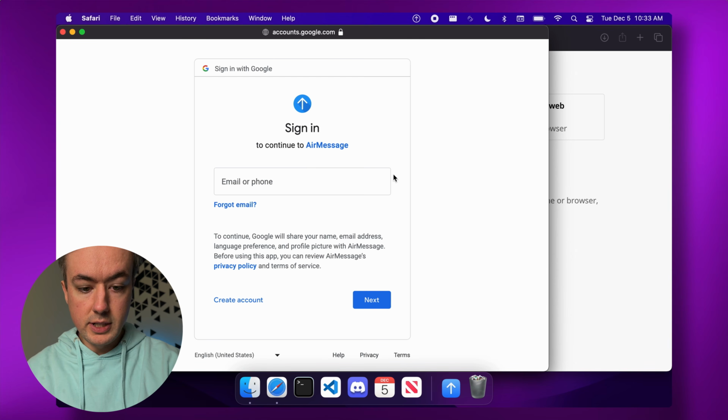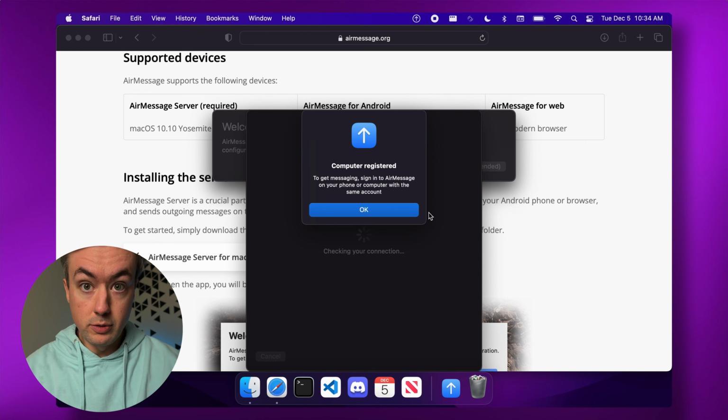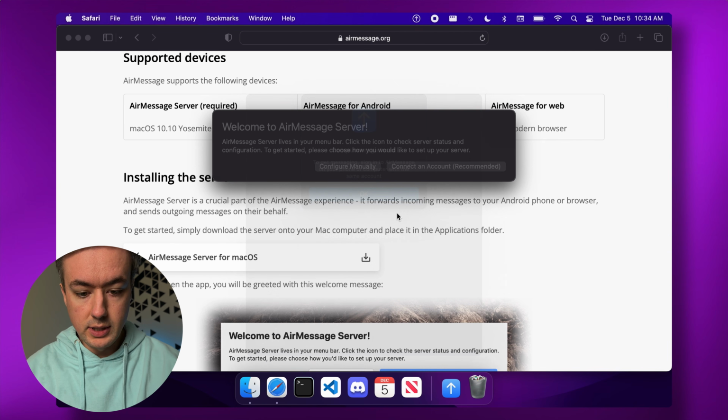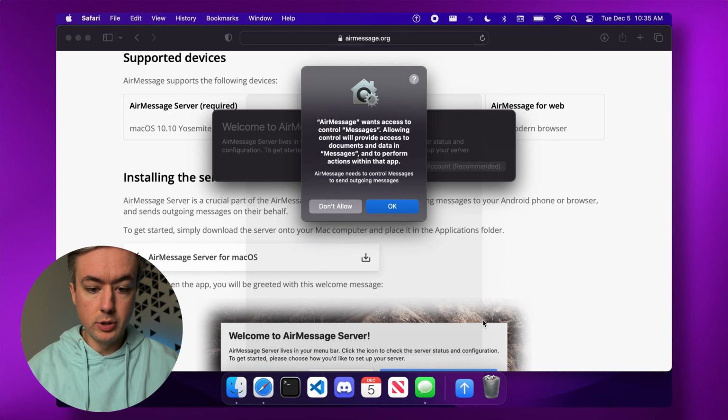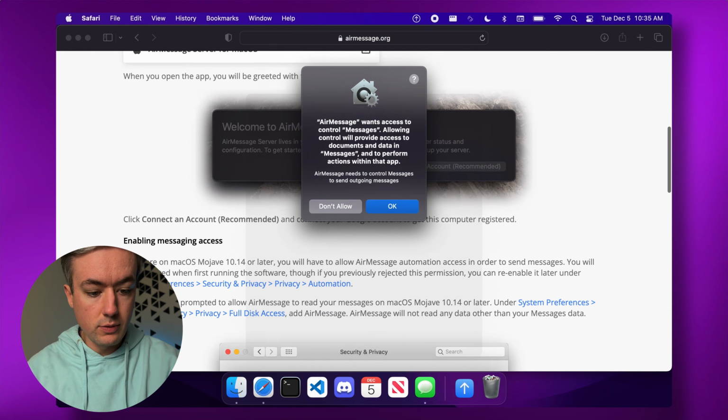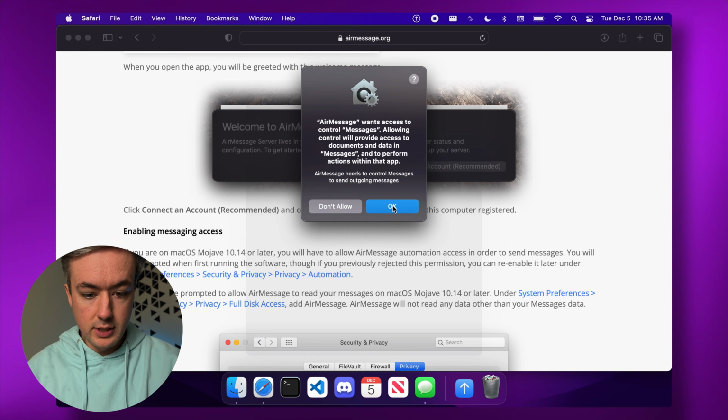It's going to use Google to sign in. Okay, now that we have our computer registered with our Google account, we're going to go ahead and hit OK. And then that's going to pull up Messages here. So AirMessage is going to need permission to the Messages app on our Mac. Like I said, the web page is going to go over all of this stuff. So it's going to prompt you, you're going to hit OK.